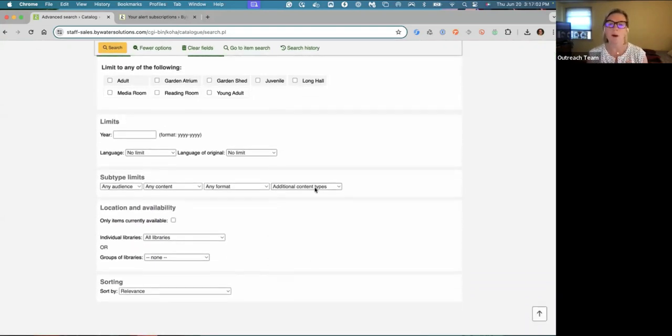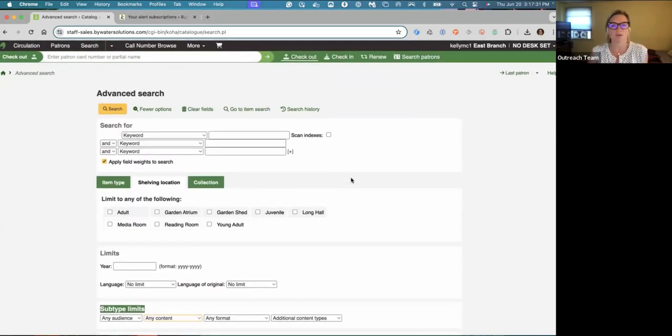You can also, on the bottom, search for other things. What's at your library? What's currently available? Limits of years. For those catalogers, these subtype limits are coming from your 008. So you can certainly search for different types of content and how it's cataloged. And then you can change the way that it's sorted. It's sorted by relevancy by default, but again, this advanced search lets you change the way those searches are conducted for the specific search.